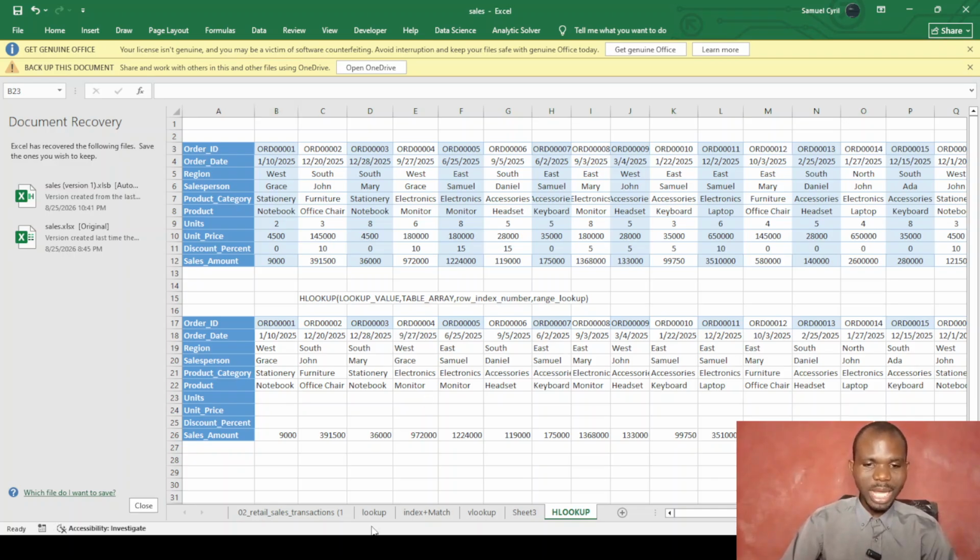Look out for our next lesson. Our next lesson will be on what-if analysis, what we call sensitivity analysis. Look out for that lesson.